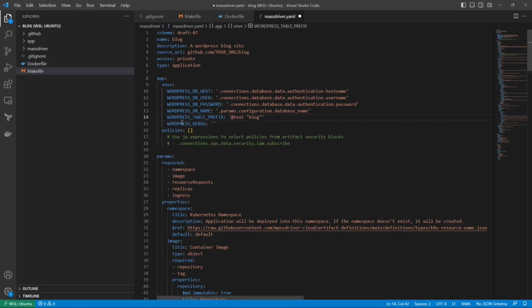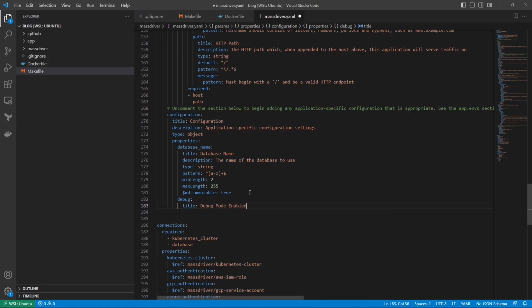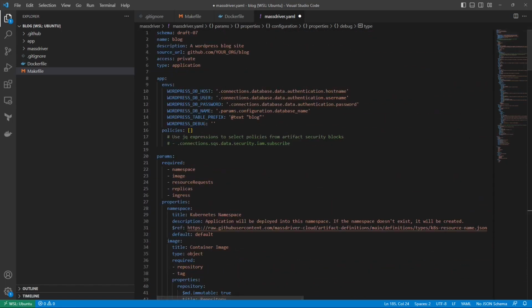The last environment variable is this WordPress debug mode. This seems like something we want to set as a part of the application configuration. So let's scroll back down to the params block and do the same thing we did for the database name. We'll name this field debug, and we'll set a basic title and description. We'll set the type to a Boolean. Now let's go back to the top and we'll write the JQ syntax to extract the value.